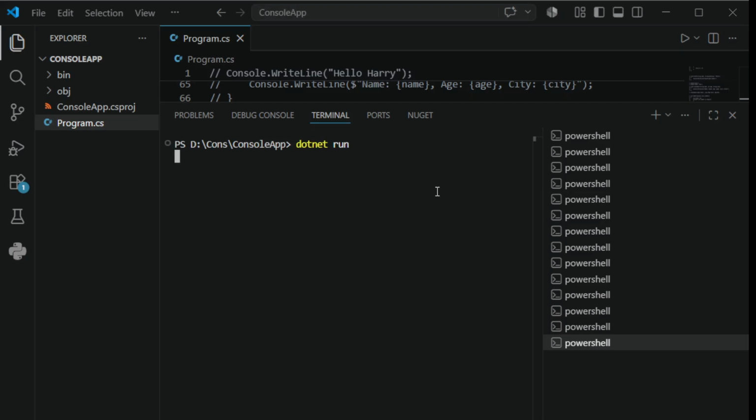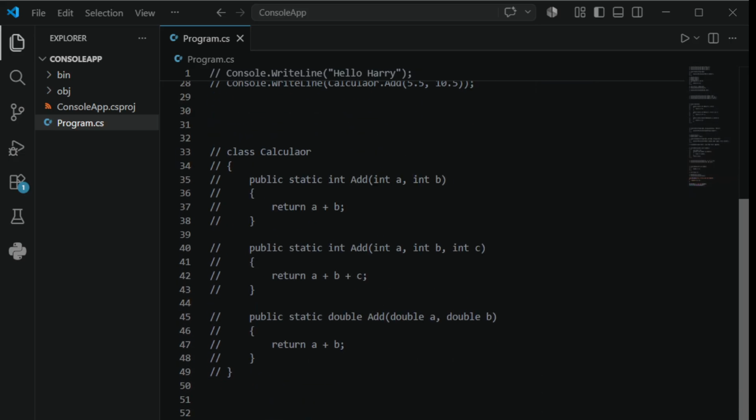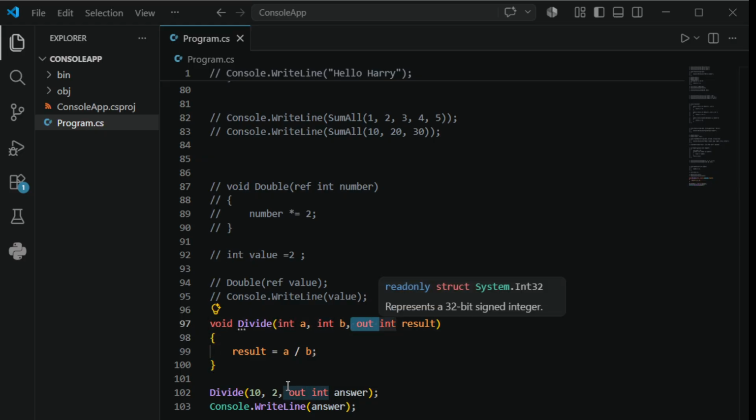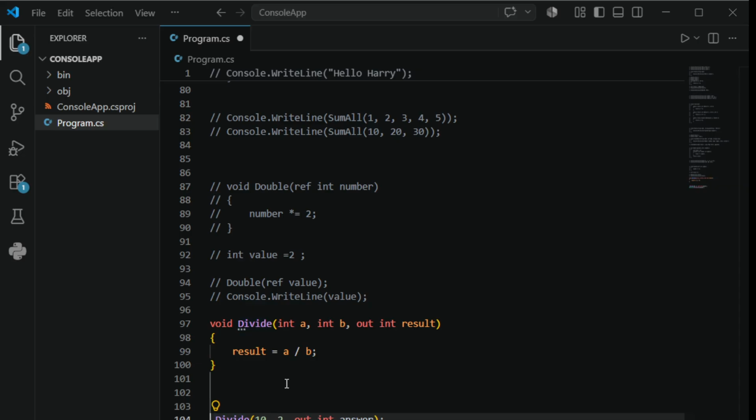Nothing or 5? Yes, 5, because we call 10 and 2. Because here, what out is doing is something like var answer here and like something like that. Got me?